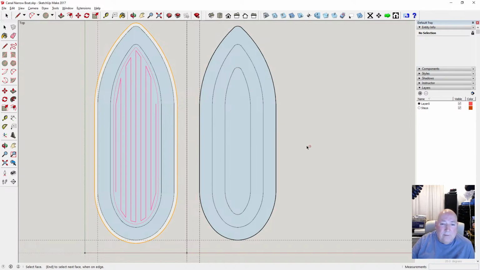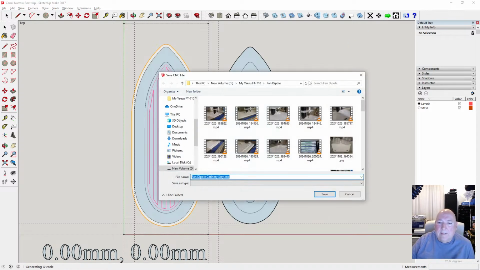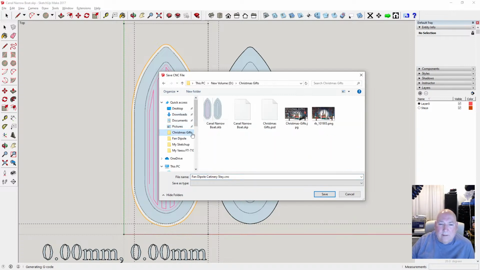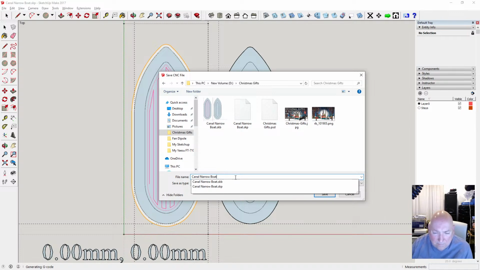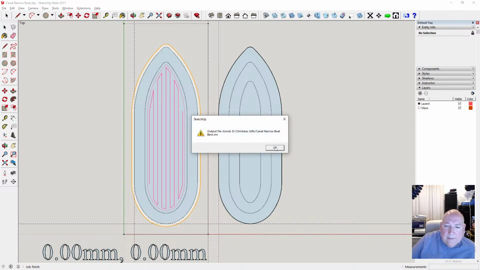I'll tell you what we'll do before we do the next one. We'll test it. We'll create a G code. Let's put it in the Christmas gifts, and it's a narrowboat base. Okay, save. Oh, hang on. Narrowboat base. CNC. Save. Okay, it's creating a G code now. Let's save the G code.